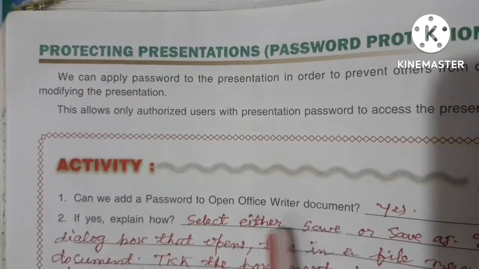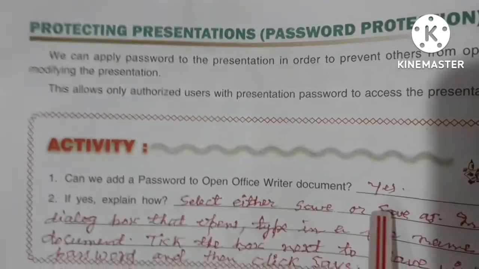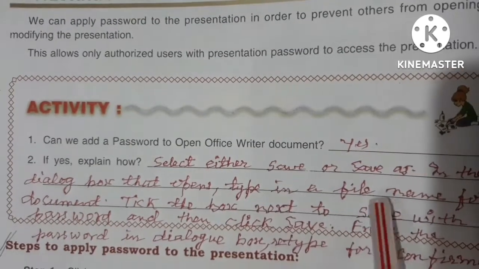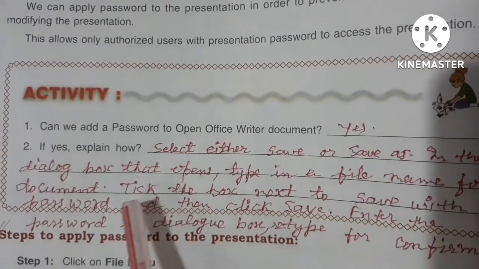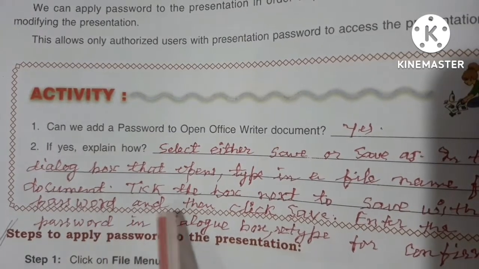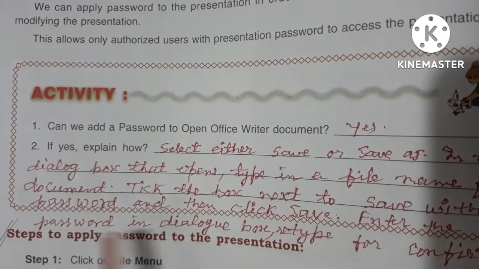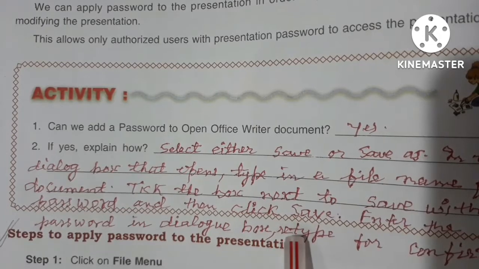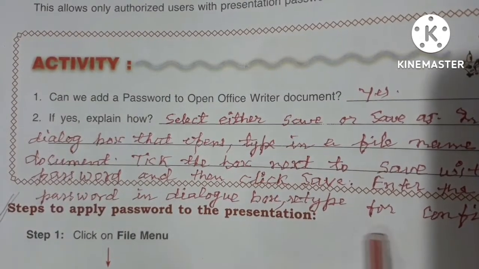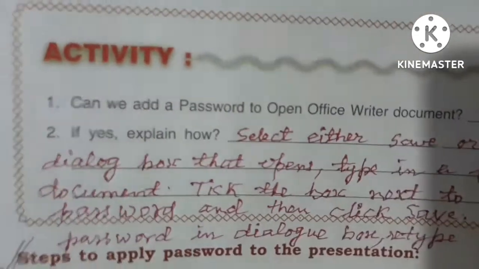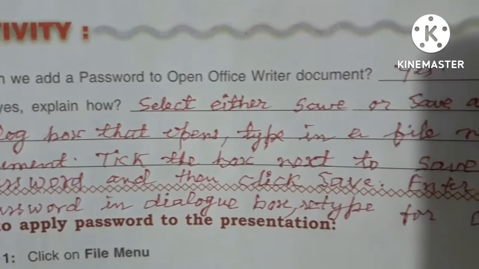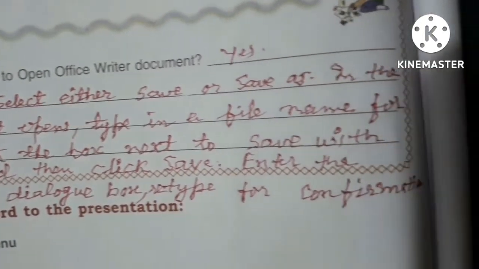Can we add a password to an OpenOffice Writer document? Question: if yes, explain how. Select either Save or Save As in the dialog box that opens. Type in a file name for the document. Tick the box next to Save with Password and then click Save. Enter the password in the dialog box. Retype for confirmation. Try to pause the video and you may write the answer to this question.